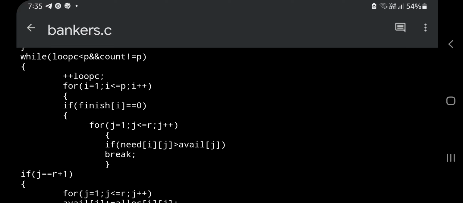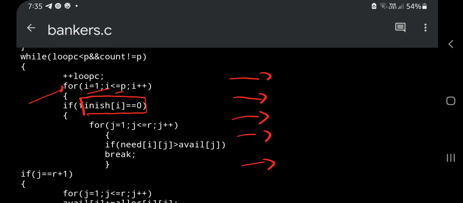Okay, and here we have first the for loop, and this for loop runs from i equal to 1 till p. So okay, let's take it 5 times it will run, because we know the number of processes are 5. Here we have the condition if finish of i is equal to 0. What is finish of i? Initially we have taken it as 0, so obviously it will come inside this if condition, and here we have the for loop j equal to 1 till r. So for each of these resources it will run.